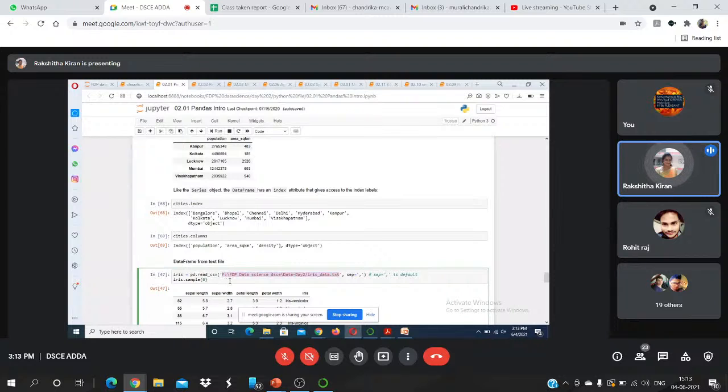So in my system, I have stored it in my F drive. The data file is stored in my F drive, so I've given the location of the F drive. If your file is where your Python files are stored, the home directory, then you need not give the relative path. You can just give the file name.